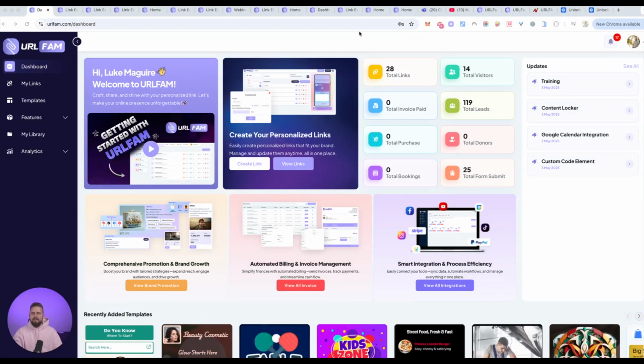It's Luke here. Now, when you first get access inside to URLFam, you will be presented with a page similar to this. This is your home. This is your hub. This is where you will come to see everything new that's happening. On the right-hand side under updates, you'll be able to track some live stats with what's happening across the links that you've built and put out across the internet, and you can find all the different training and other cool new things we've got added.